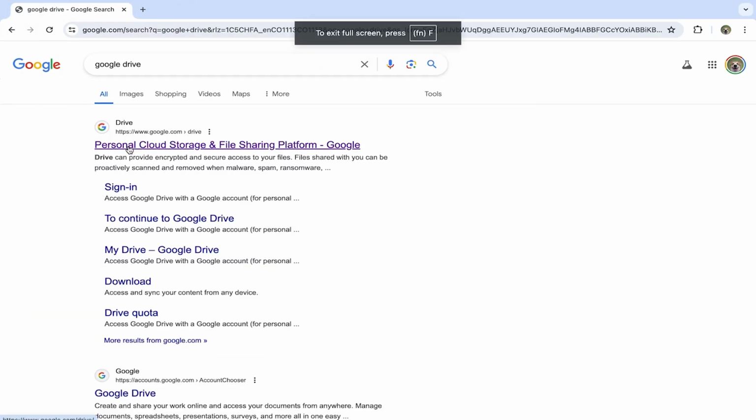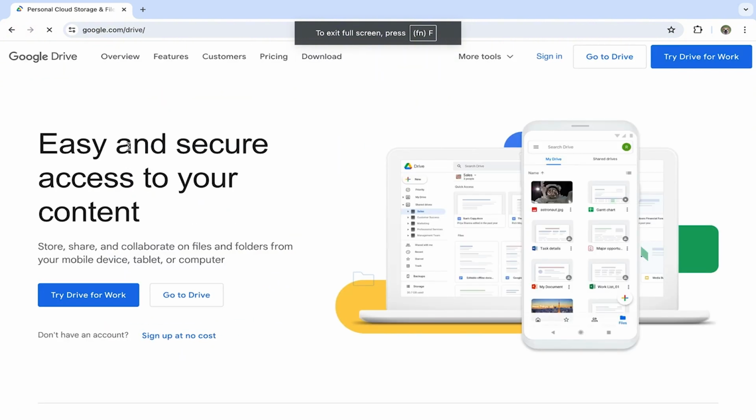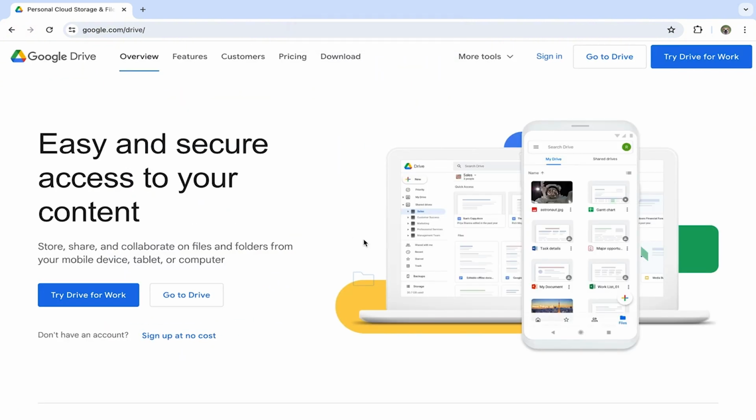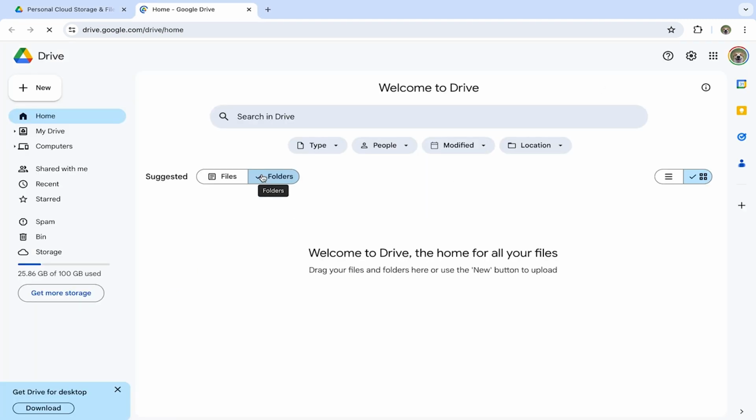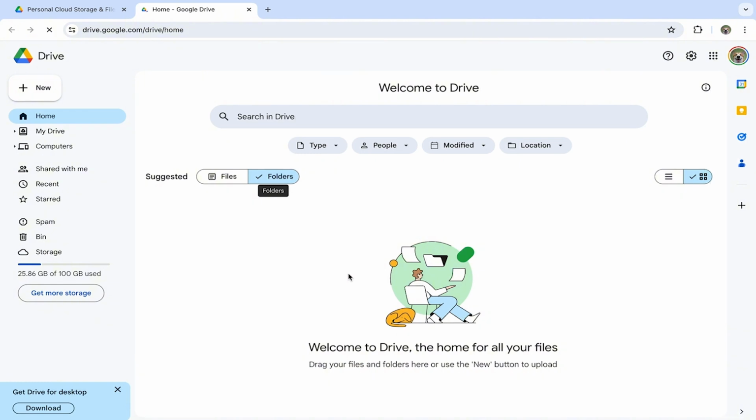So first of all, we're going to look for Google Drive and then click on the first option. In case you don't have an account, you have to sign in. In this video, we're going to click on Go to Drive. In case you already have a file, you will see it here, and if you don't have any, it will be blank.